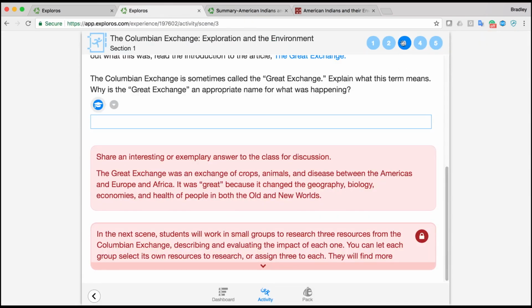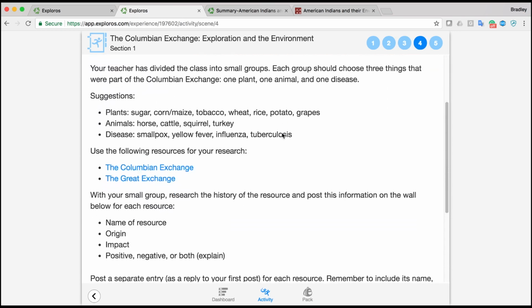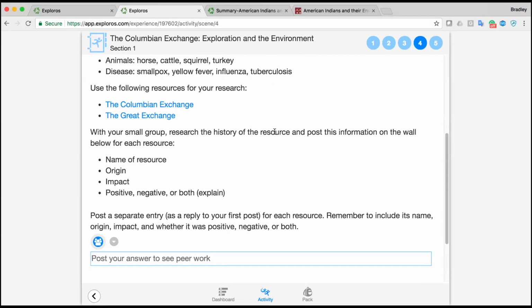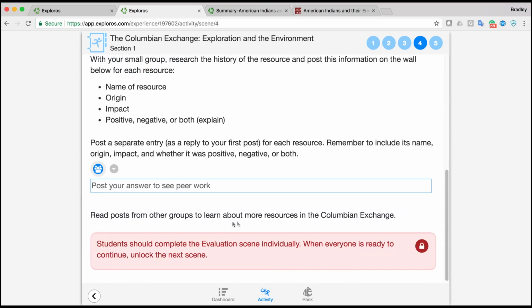In this experience, if I navigate to scene 3, you'll see at the bottom of the scene it says, in the next scene, students will work in small groups to research 3 resources from the Columbian Exchange. And that is where that group setting is going to impact the learning experience. Students are actually going to be working in small groups and then posting an entry on behalf of their group, and it'll show up within the learning experience.